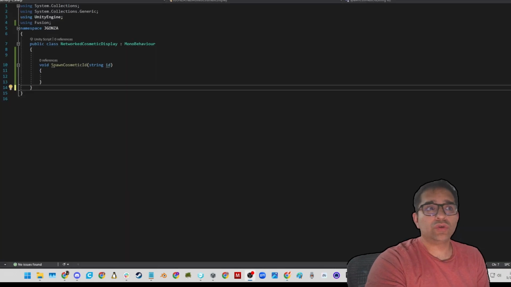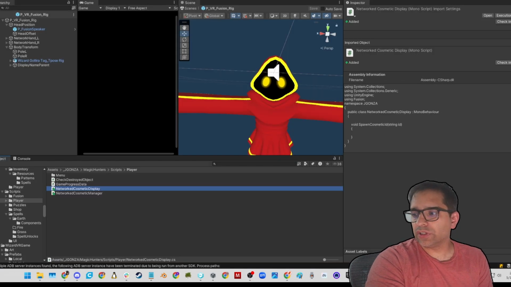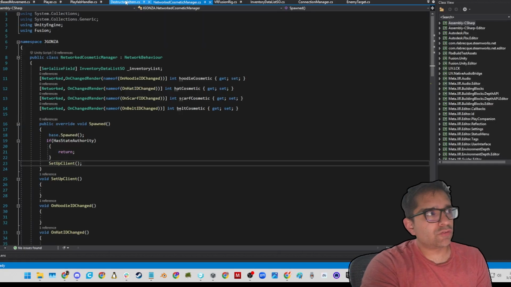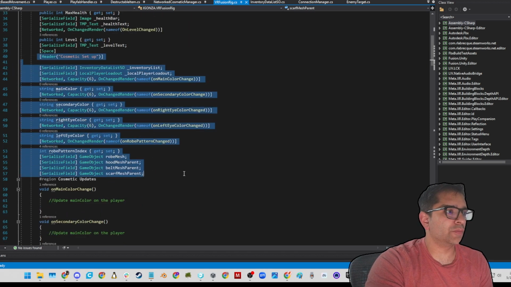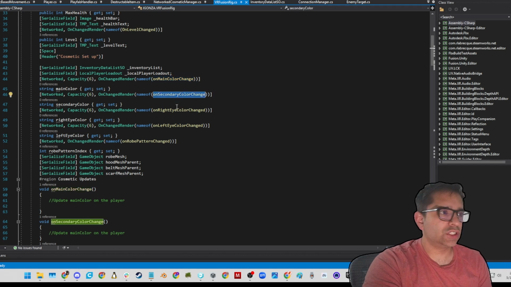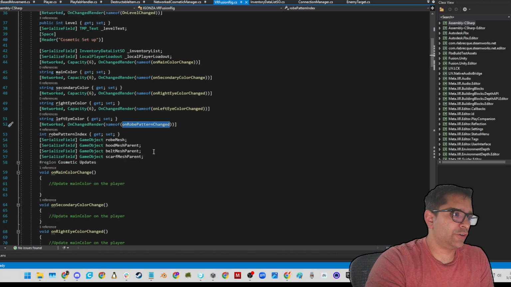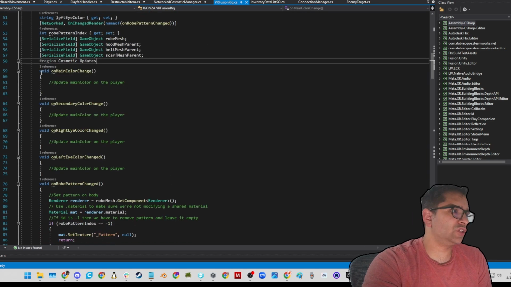I'm going to show you what we're going to work on, but I have another code because I already did this before with the row patterns. We have an equipment station, and if we go into the rig, we have all these in here, the cosmetic setup. You can see we have when the main color changes, when the secondary color changes, the right eye color, the left eye color, the row pattern, and we have the mesh, and then we swap them out. We still haven't done any of these.